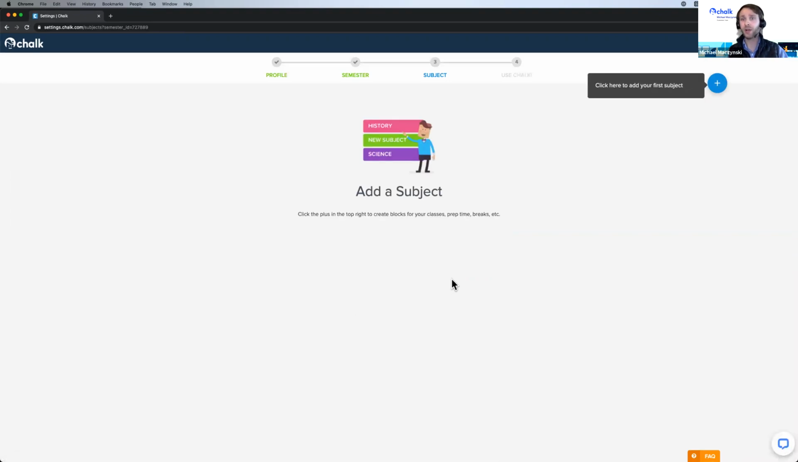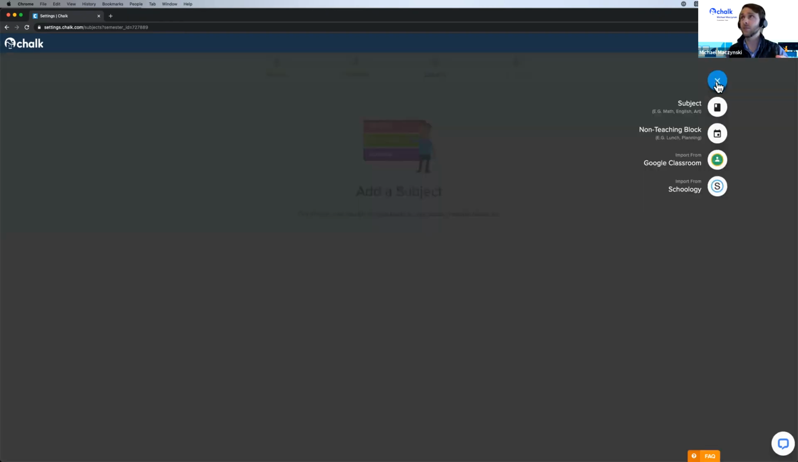And now that we've created that bucket, like I was talking about before, which is our school year, we're going to now populate it with the subjects that we want to teach. So to get started, we're going to click the blue plus button here in the top right corner. And you'll see a few options, but the two main ones are a subject and a non-teaching block.